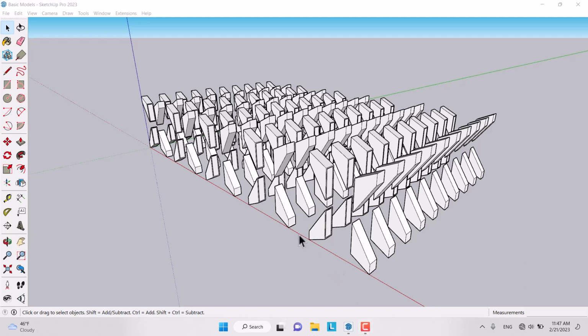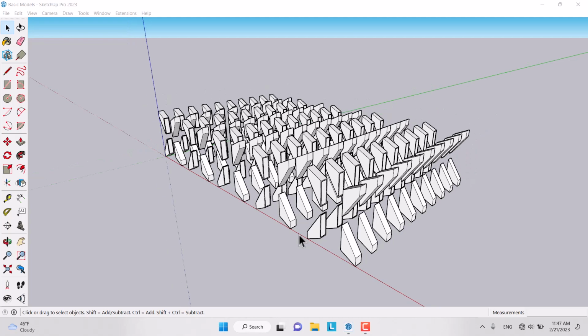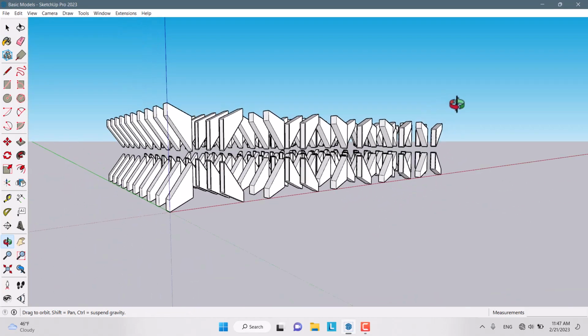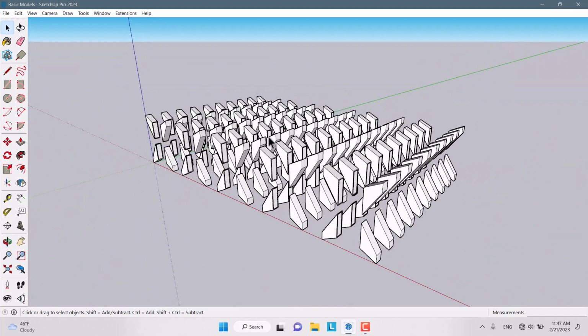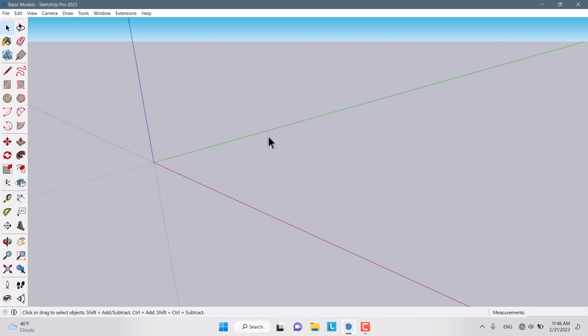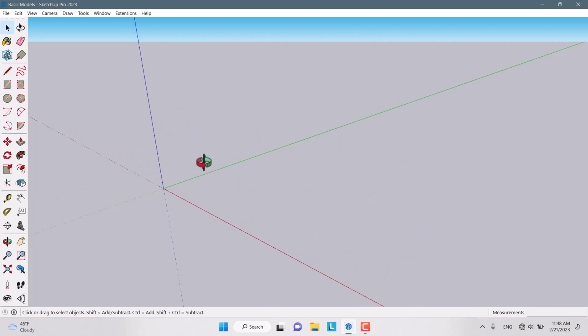Today we want to talk about copy and components. We created this 3D model in the previous session, so I press Control A and delete. All of them are deleted on my screen.